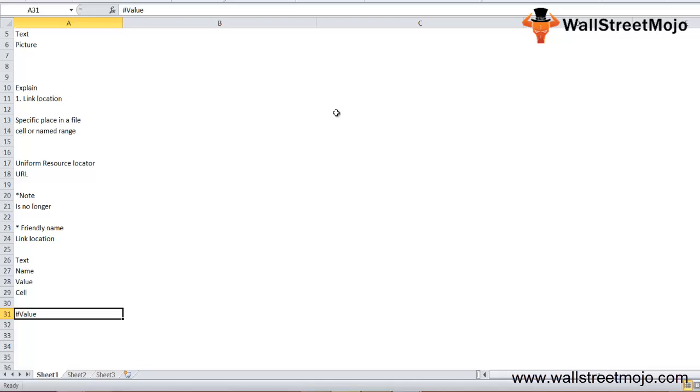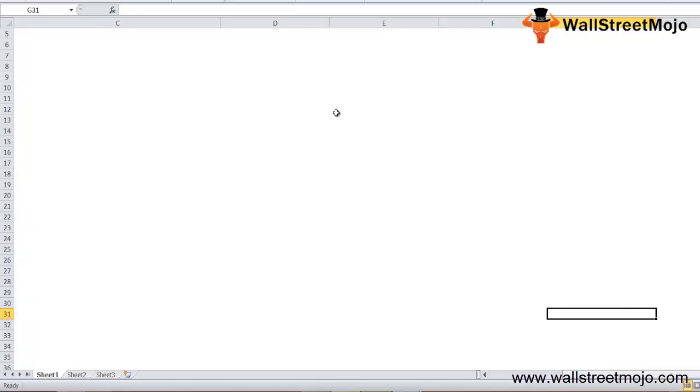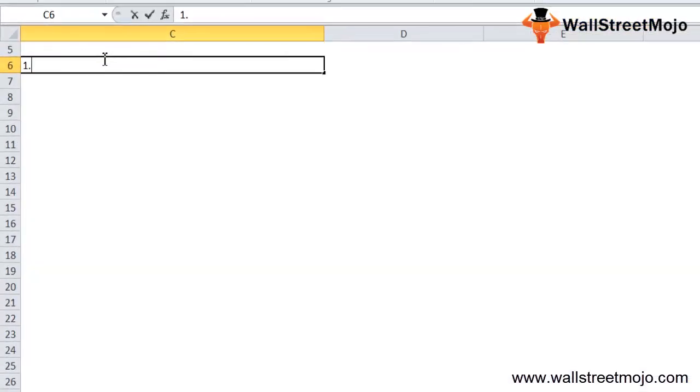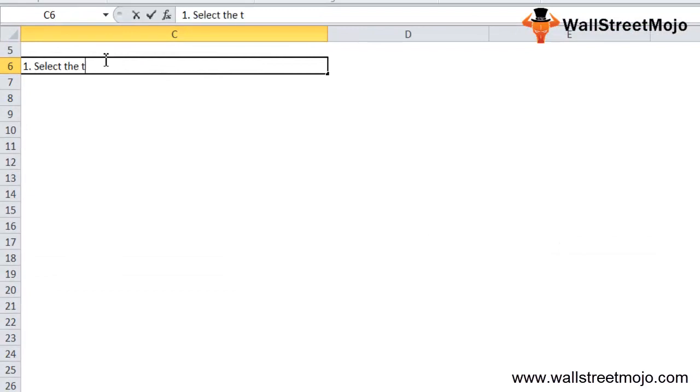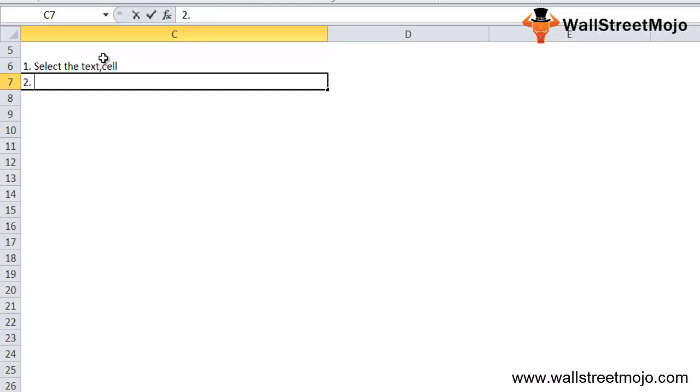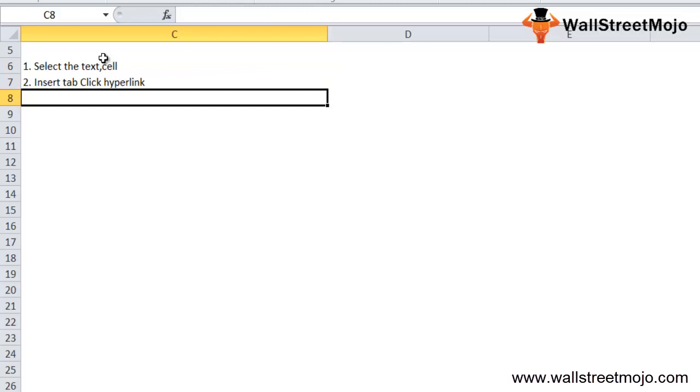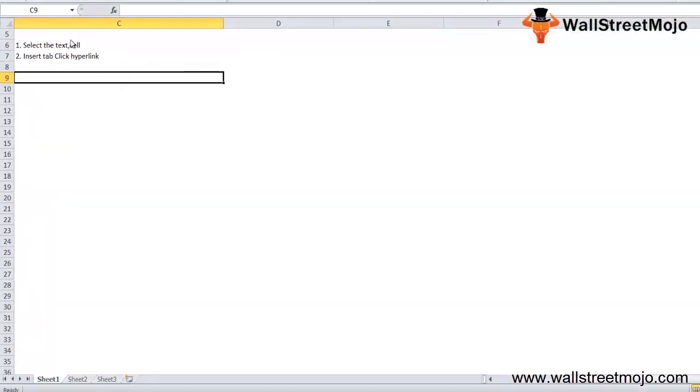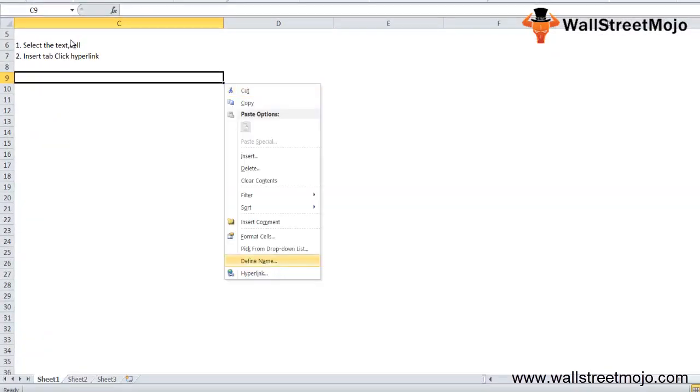So how do we insert a hyperlink in an Excel sheet? We are going to learn that. Let's begin. Step one: select the text, cell, or picture on which you would like to insert a hyperlink in Excel. Second, on the Insert tab, click Hyperlink, or right-click the text or picture you want and select the Hyperlink option on the shortcut menu. So these are the two options.